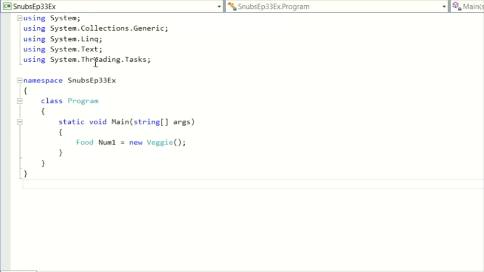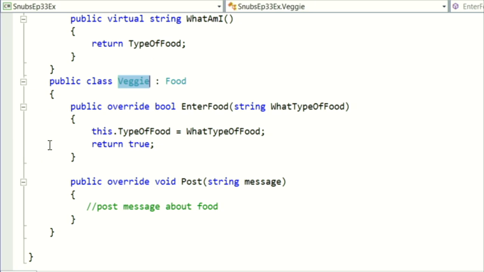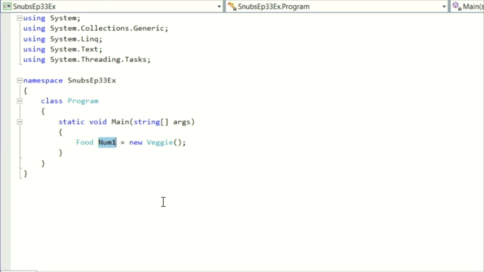And then over here in program, you see class program, and under that I have food number 1, new veggie. So I could make a whole bunch of different ones under here, all for new vegetables, or I could create a new class under my class over here and make it fruits, and then I could put a whole bunch of different fruits in my program, et cetera, et cetera. So it could go on and on.